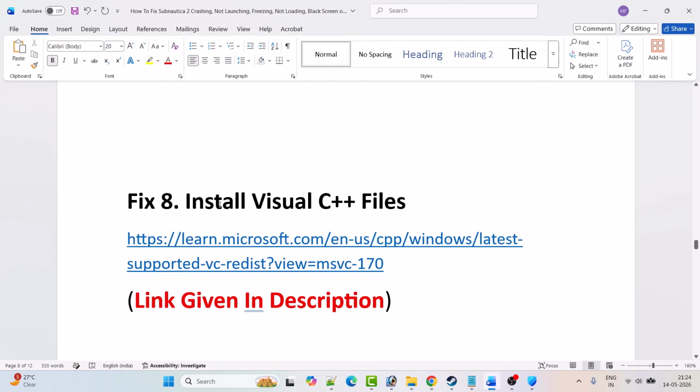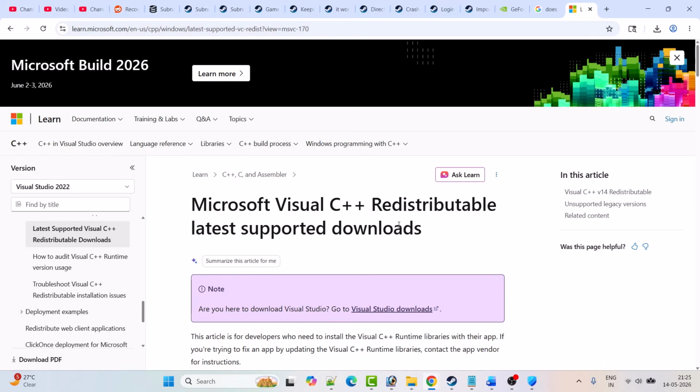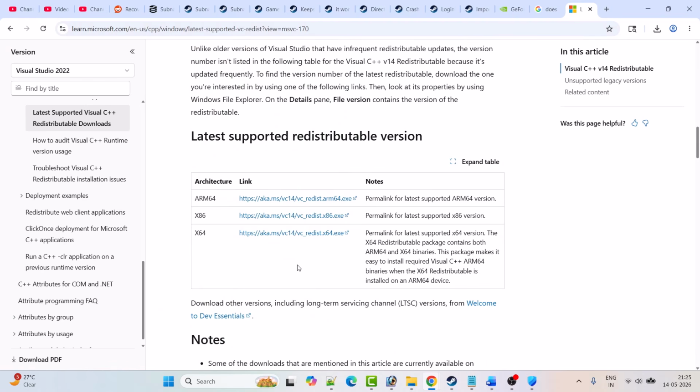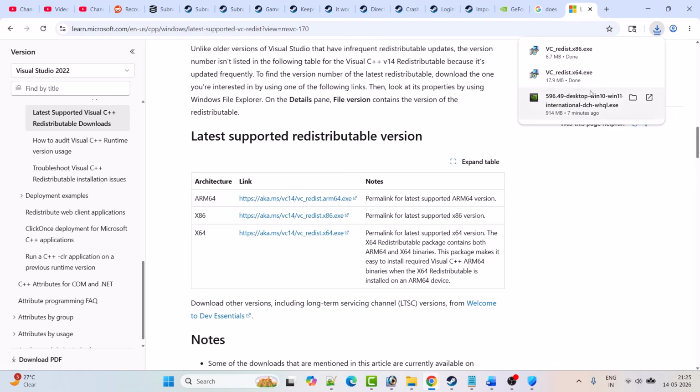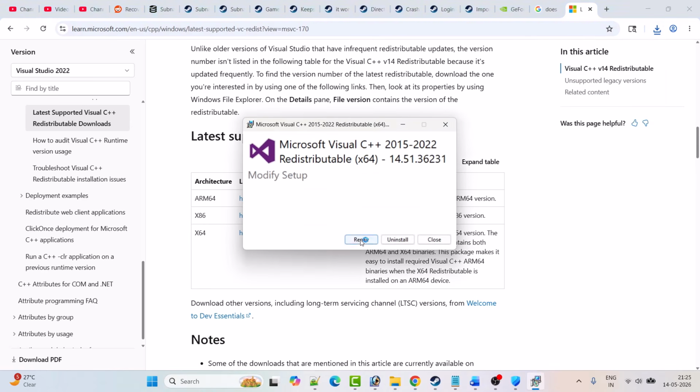Fix 8 is to install Visual C++ files. So go to this Microsoft website. Link is provided in my video description. And once you're on this Microsoft website, scroll down and download both x64 version and x86 version. First click on x64 version. Now if you see repair option, then click on repair, and if you see install option, then click on install. So either repair it or install it.